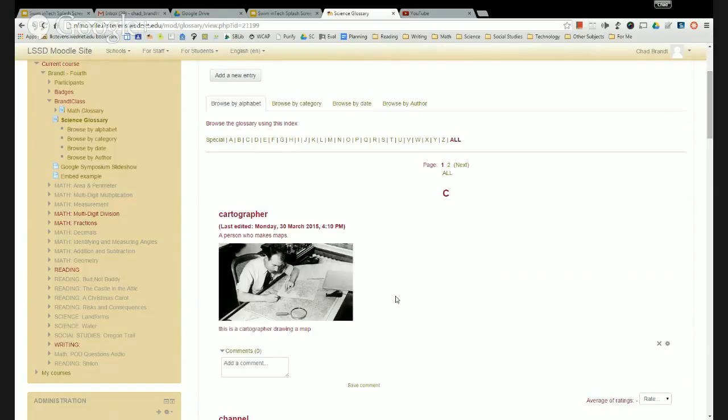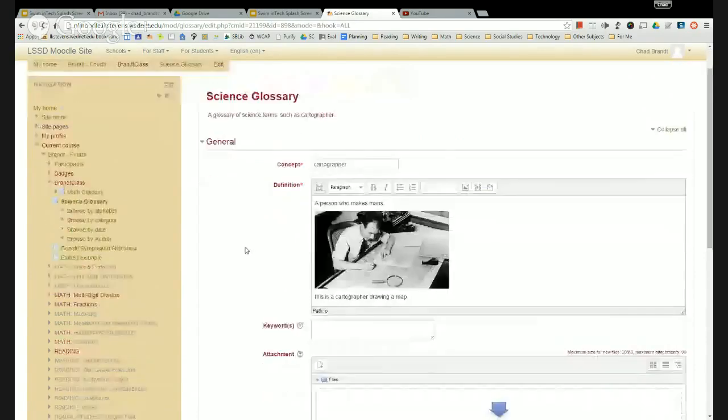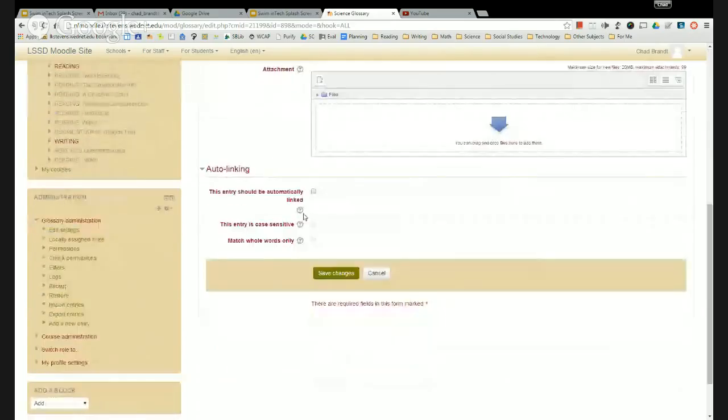Now, when you create a course glossary, you also have the option to have your Moodle page auto-link words that are in your glossary to a hyperlink definition. Let me show you what I mean. So I've got cartographer here up on my page, and if I click the gear here to edit this entry, if I scroll down to auto-linking, you have some boxes you can select. This first checkbox, this entry should be automatically linked. I would encourage you to have your students check this box when they create a glossary entry, and I'll show you what that does in just a moment.